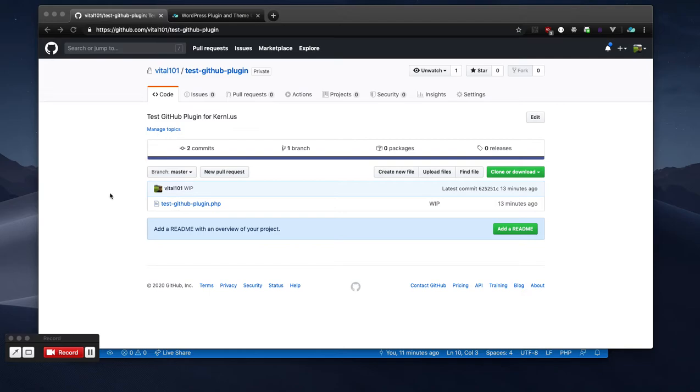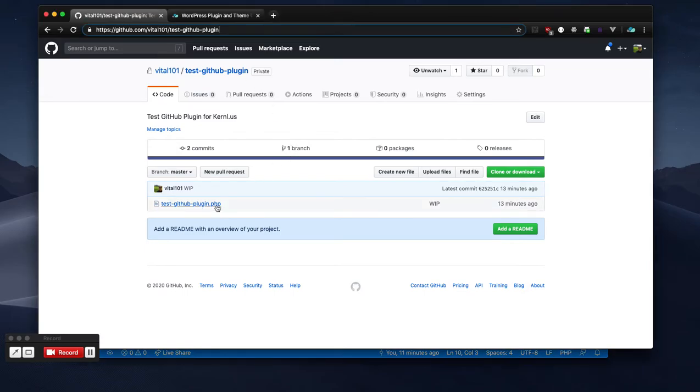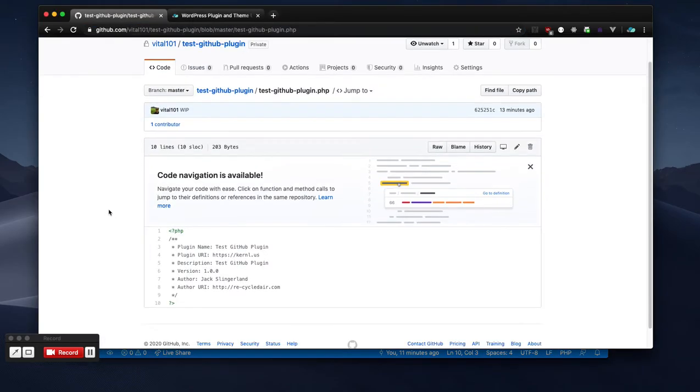So the first thing you need to have is a plugin. I have one in Git. It's called Test GitHub Plugin. It is the absolute simplest version of a plugin I can possibly have. All it has is the initial stanza that you put in WordPress plugins, and that's it.